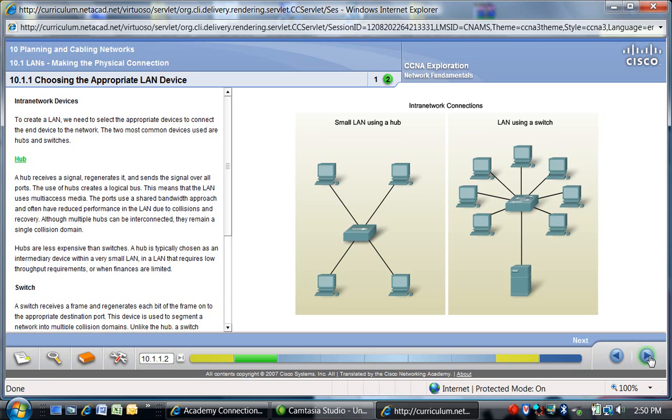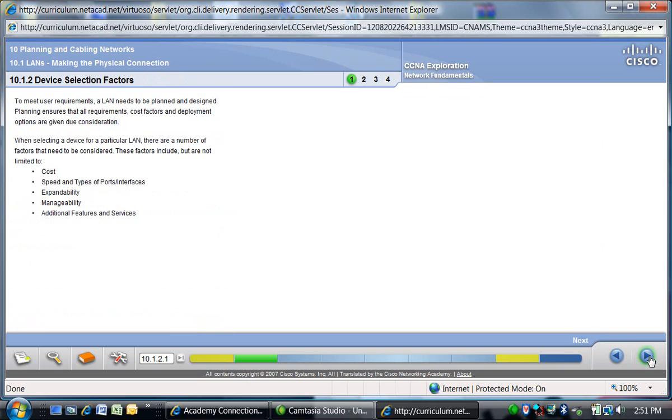Hubs, on the other hand, are a little bit more economical. In a smaller type of topology, they're going to be just fine. The more computers we add to that hub, though, the more collisions are going to happen and the less efficient the performance is going to be on our network. So again, if money is not an issue, go ahead and buy a switch. The benefits are going to outweigh the cost probably.